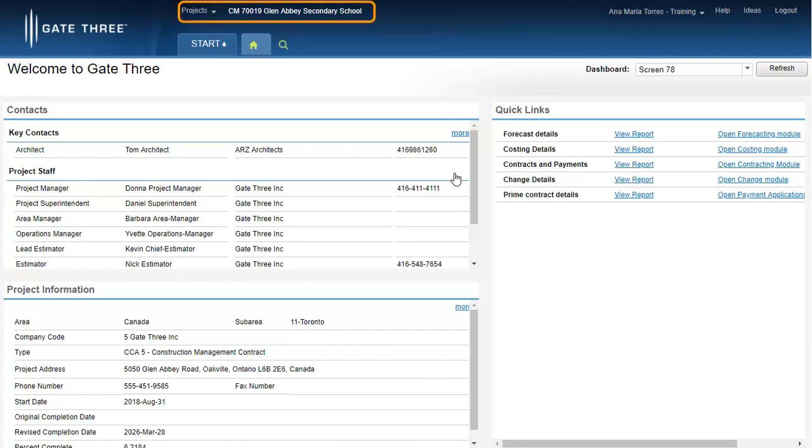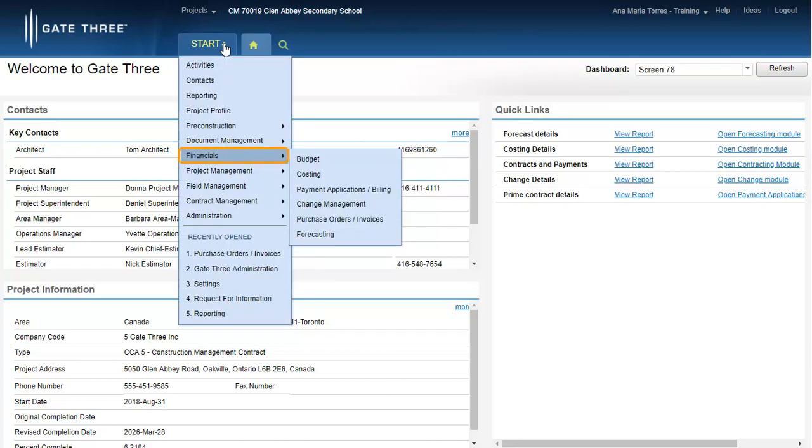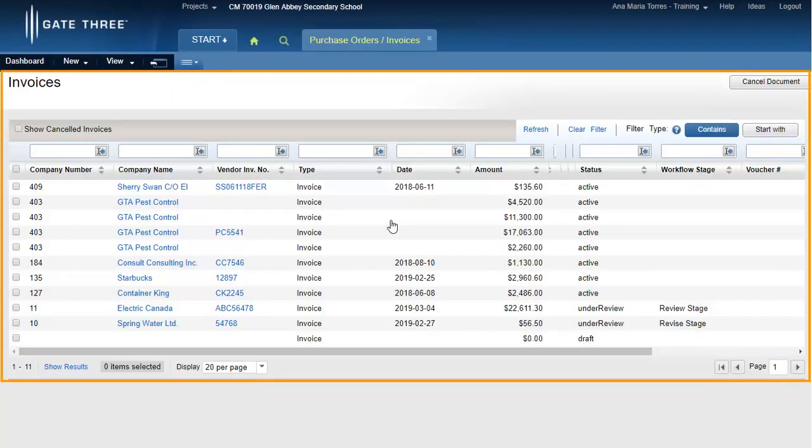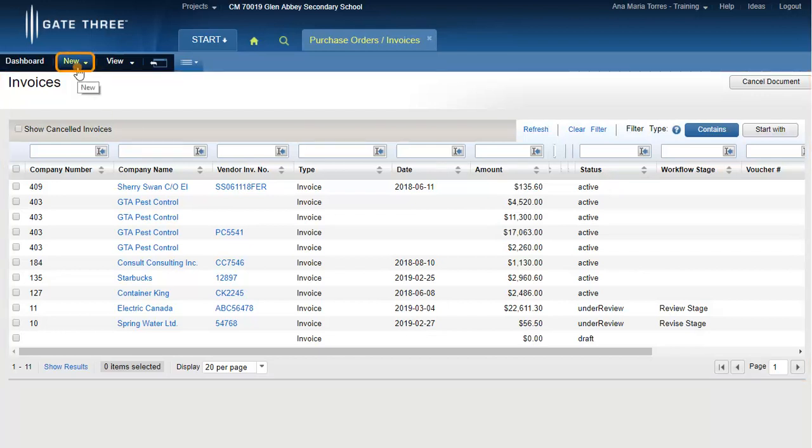To begin, ensure you're logged into a project. Then click the Start menu tab. Navigate to the Purchase Order Invoices module. The Invoice default view opens. This view displays all the draft, active, and project invoices which are under review. Click the New menu to create a cost transfer invoice. Select the Invoice option from the drop-down list.